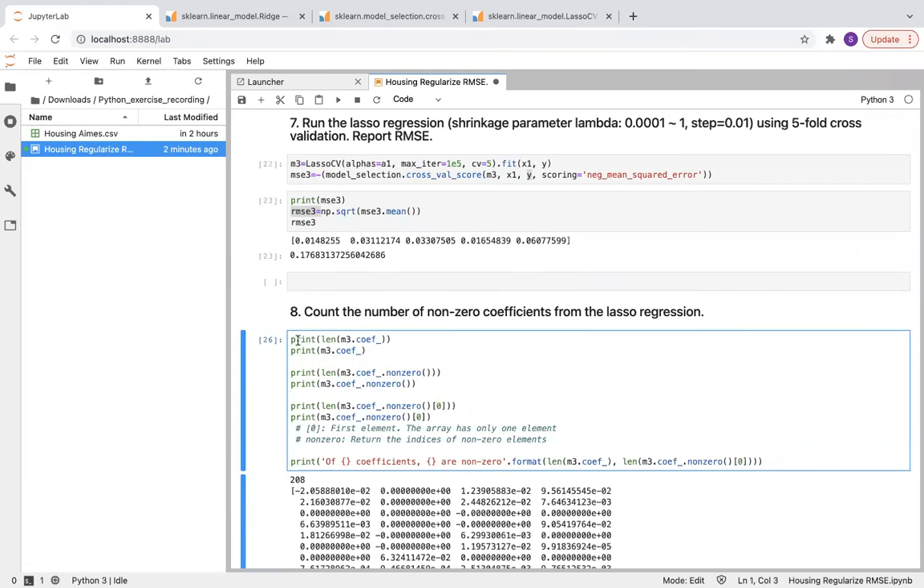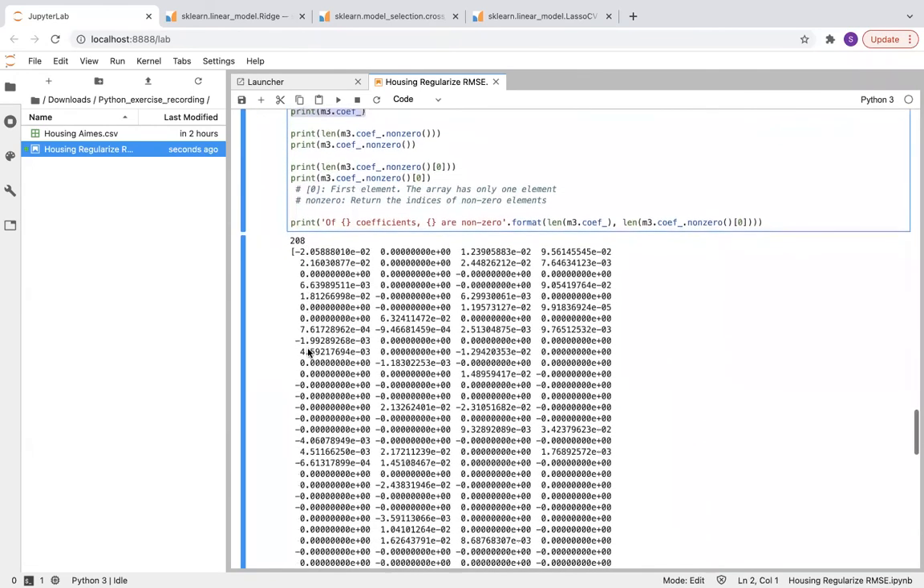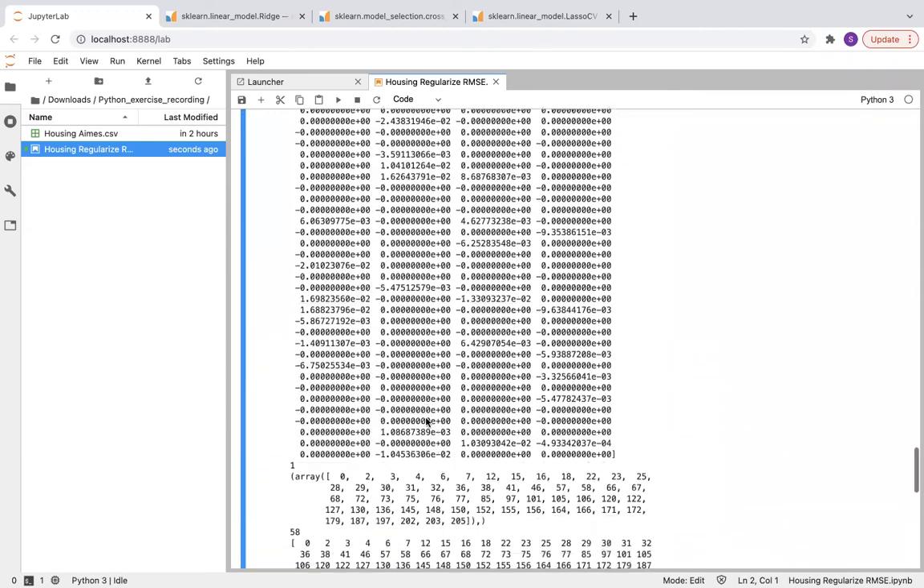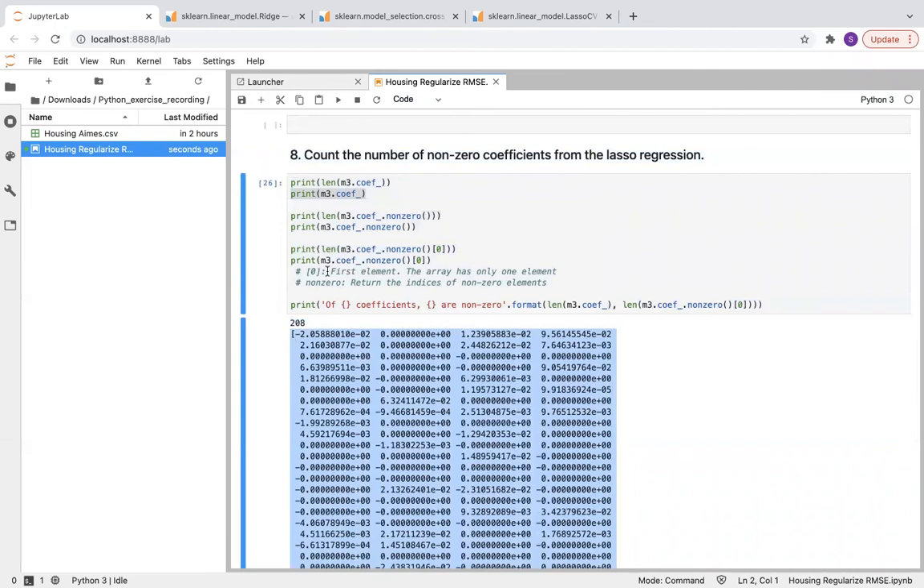Next, let's calculate the count of the number of non-zero coefficients for lasso regression. So as we created the model in the 7th question, if you print the length of the coefficients in that model, we'll see we have 208 coefficients, and we can use this command to print all the coefficients. These are all the 208, right till here, 208 coefficients.